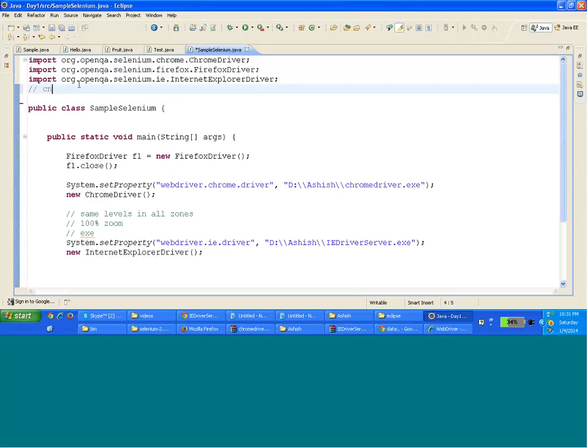Anything else from anybody? Regarding Selenium, regarding codes, anything? Hello, Ashish. What is the difference between public static void and public void?